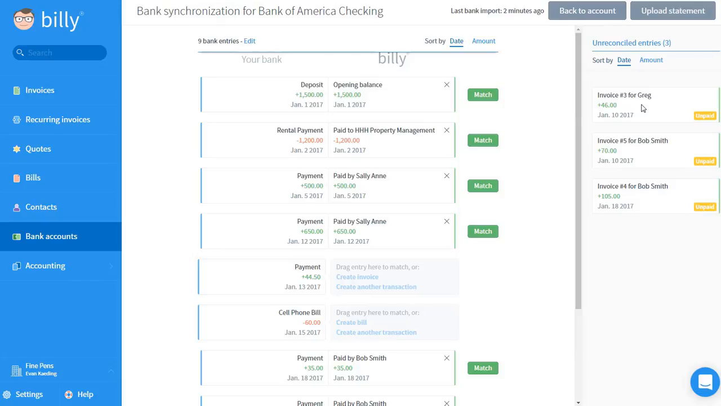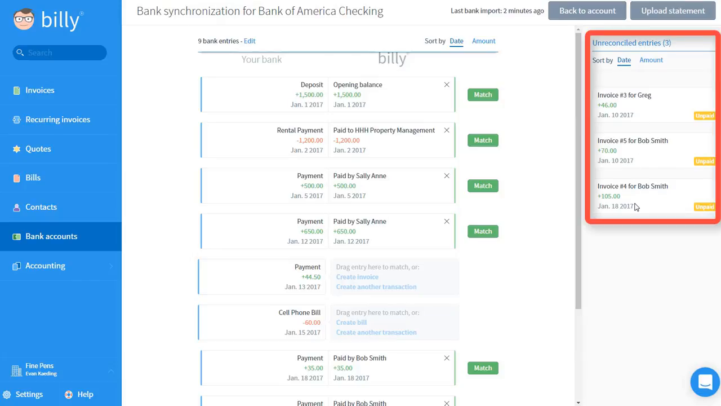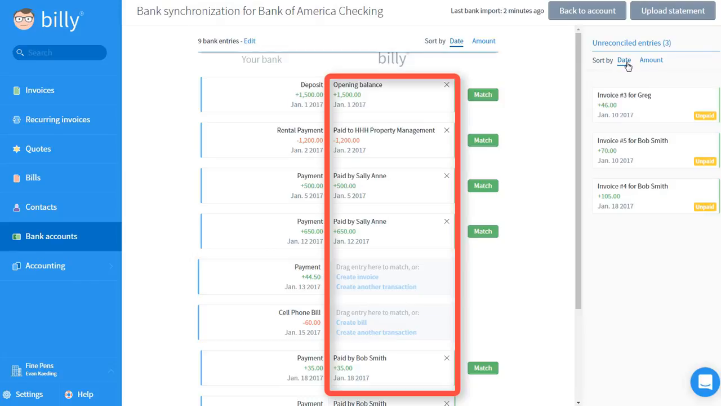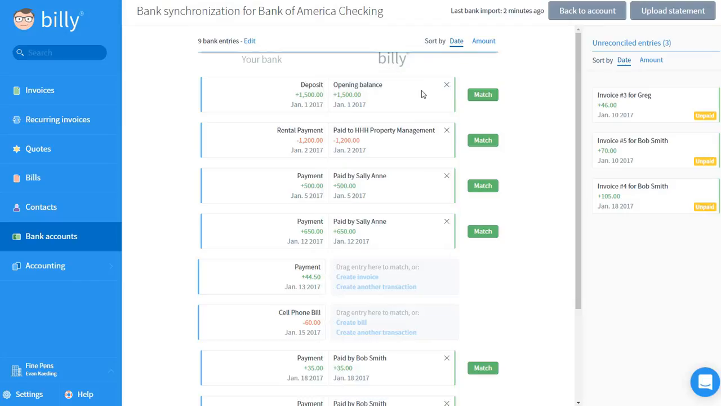On the right, you'll see all of the invoices and bills you've put into Billy that haven't been reconciled yet. You can sort these by date or amount to find specific transactions. The middle column is where the magic happens. The core component of the reconciliation process involves matching the invoices and bills you've added to Billy with the corresponding transactions in your bank account.